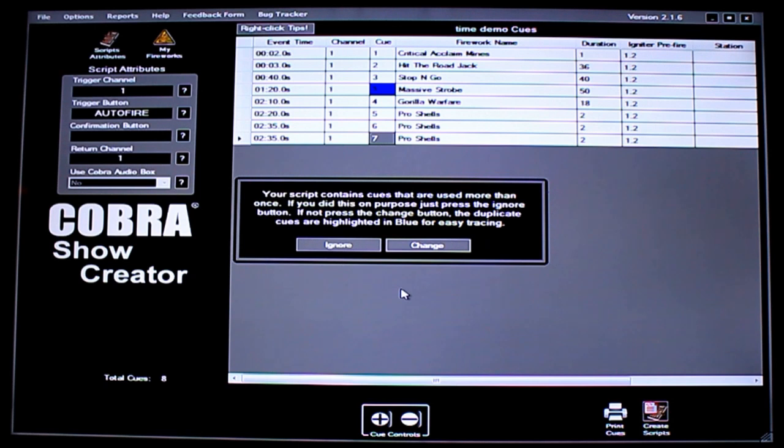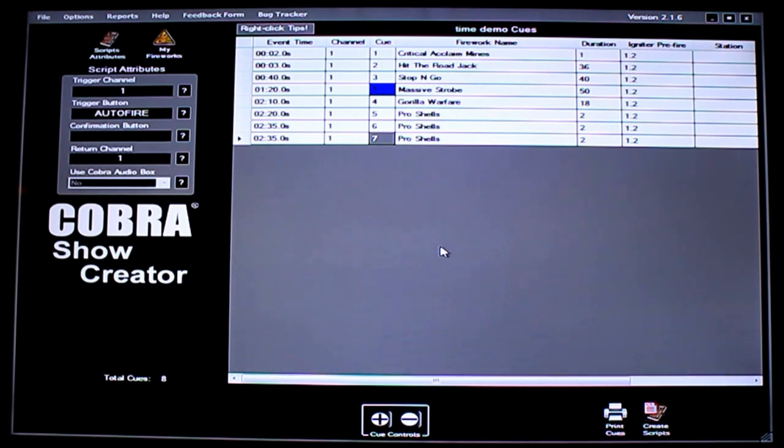So I didn't actually mean to do that. So this is some of the built-in error checking that this application has. It identifies things within your script and allows you to make changes before you go ahead and generate it. So I'm going to go ahead and click change.